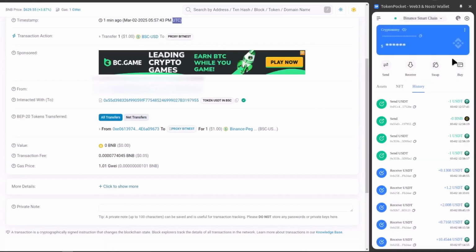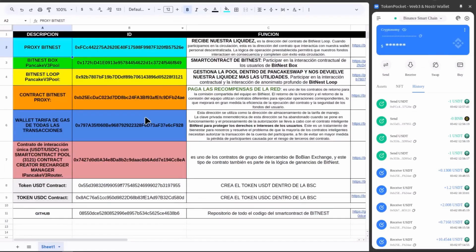So once this is clarified and the contracts are identified, this is the proxy, this is the Bitnest box, this is the Bitnest loop, this is the Bitnest proxy contract, which is the one that pays us the network commissions for the teamwork we do with our Bitnest team, if you'll pardon the redundancy. This wallet, the F20928, is responsible for not charging us the fee. This wallet is always funded by this contract. The Bitnest loop from Bitnest provides it with liquidity so that we are never charged fees for withdrawals.